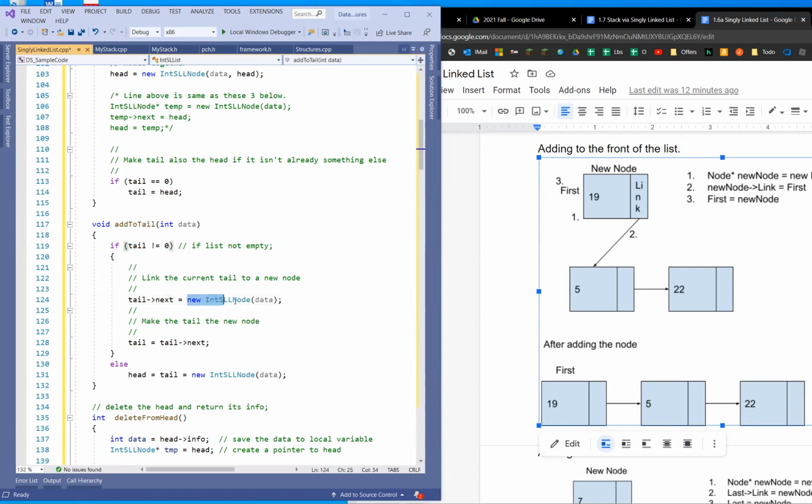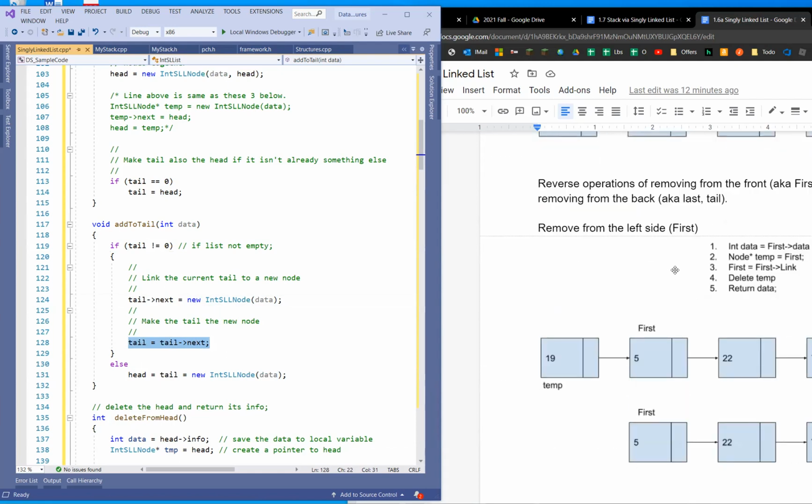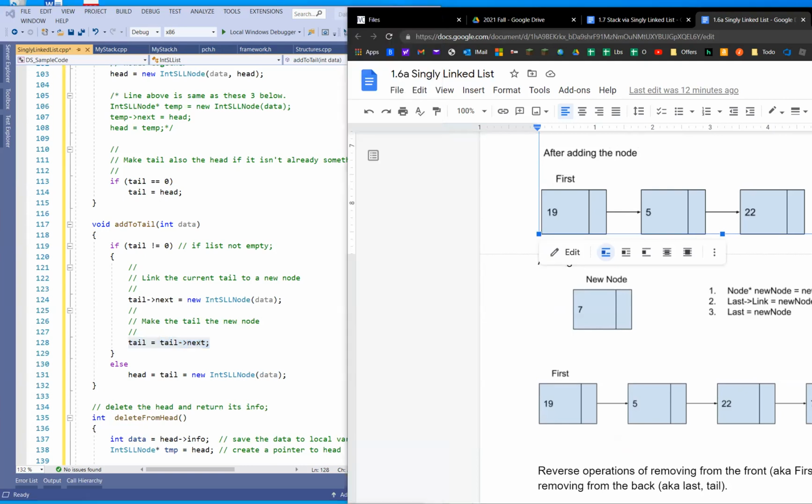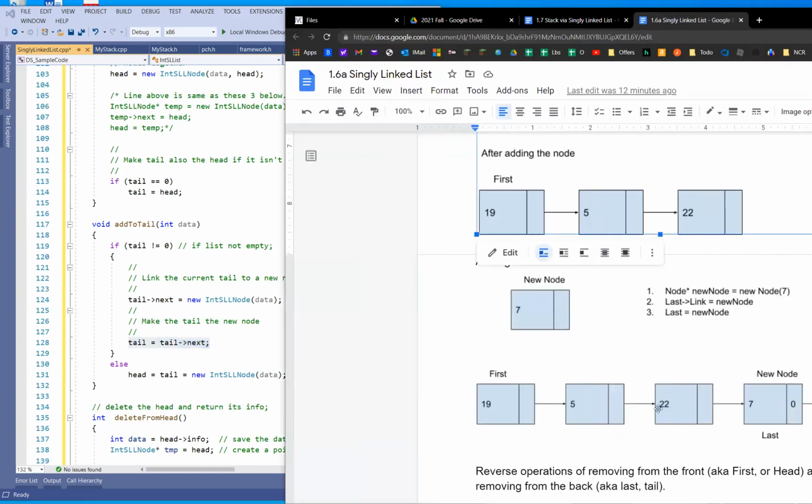We'll go ahead and create the node. So first step, then link that node to our existing tail. And then we slide the tail over. Tail equals tail next. Just like we had here before. So 22 was our tail, which we called last over here. We create the node, we set the next equal to the node, and then we set it over.